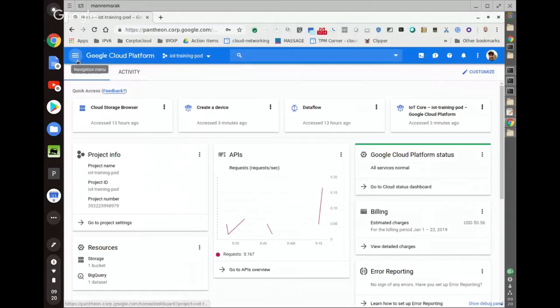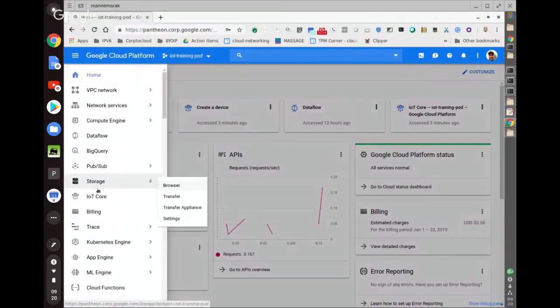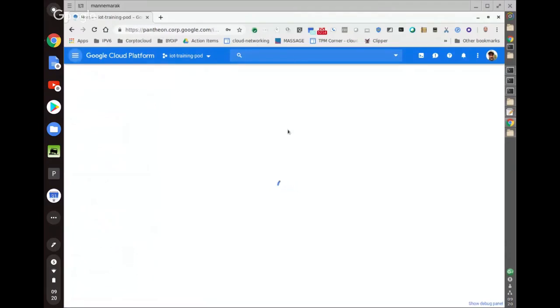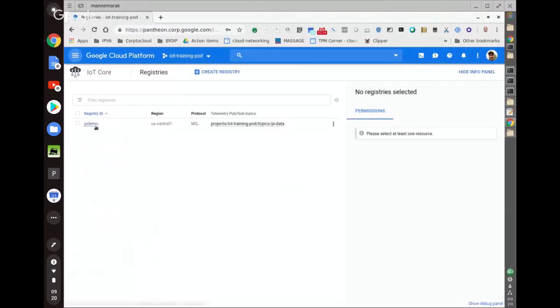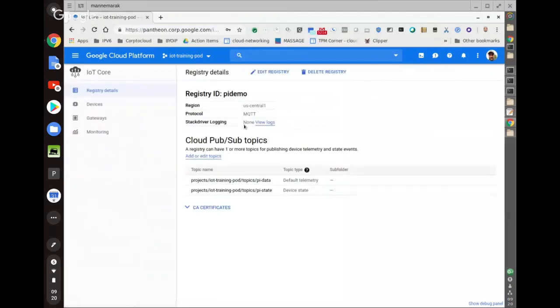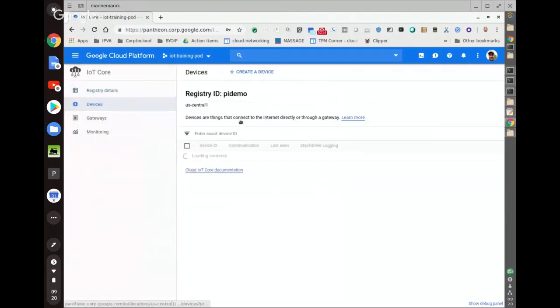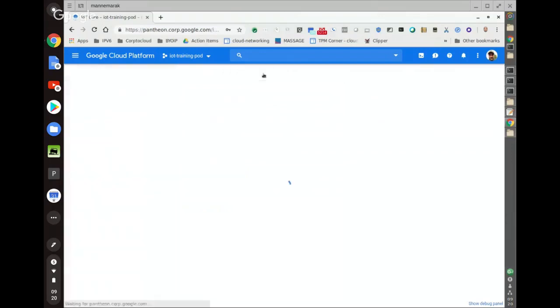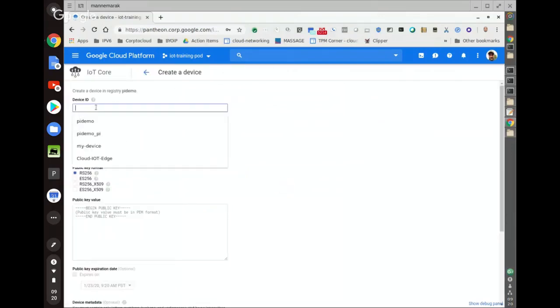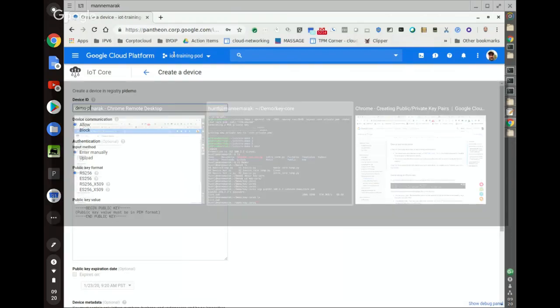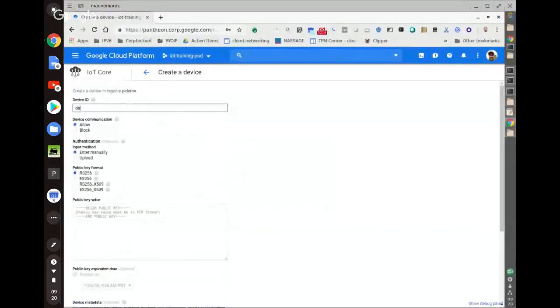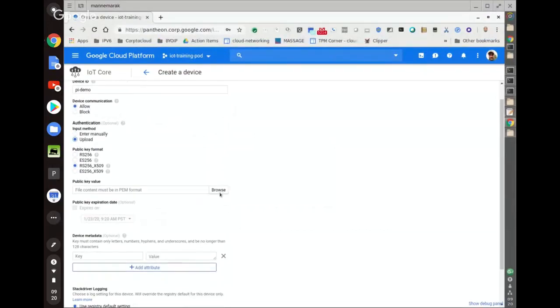Okay. So I'll be going back into Cloud IoT Core. And there's my Pi demo registry that I created. And if I go into devices, I want to go and create that device. So we're going to call it demo-pi this time. What did I call it in the other window? Pi demo. Yeah, so call it Pi demo. Allow, and then I'm going to upload my key now.